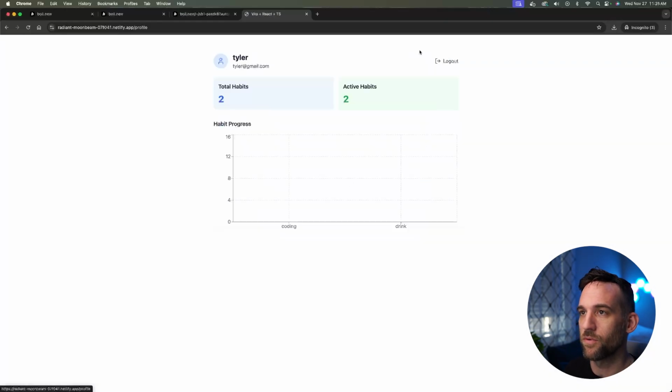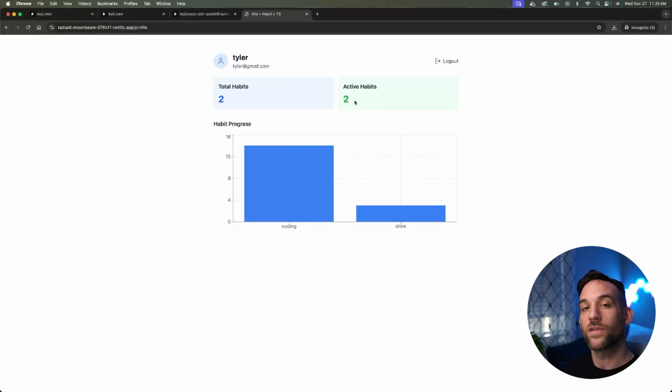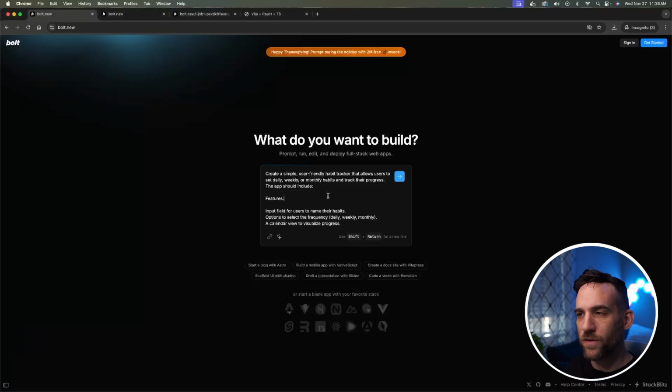Then I can go to my profile, and so 2 total habits. Here's showing the completion rate, and the 2 active habits, meaning that I'm actively working on them. So the daily one we would need to fix. But we just went from, what did we just do, right? We just went from nothing. We just went from nothing in bolt.new, right? If we come back here, we went from nothing.